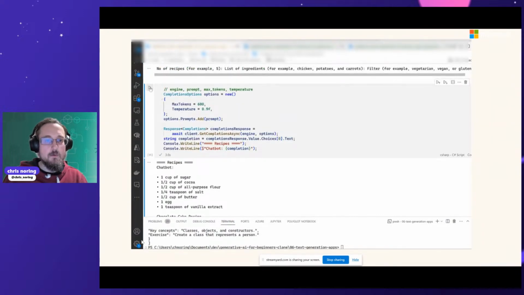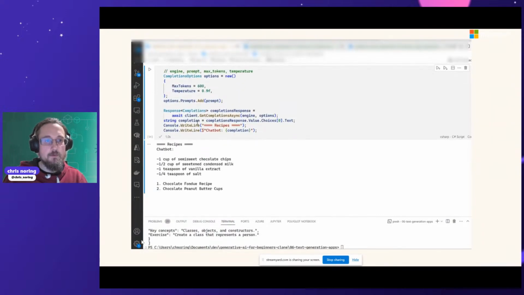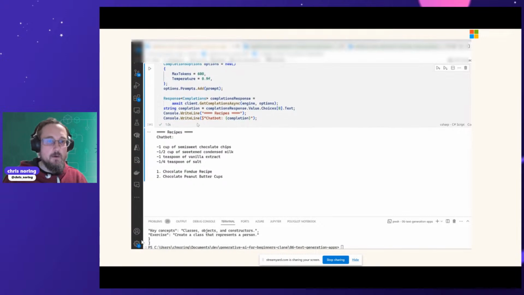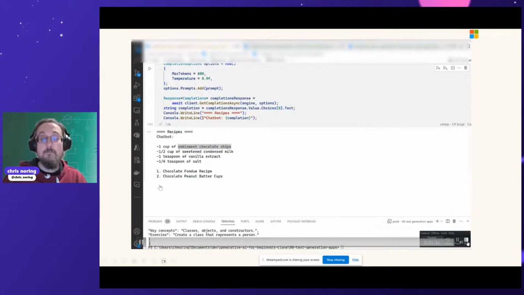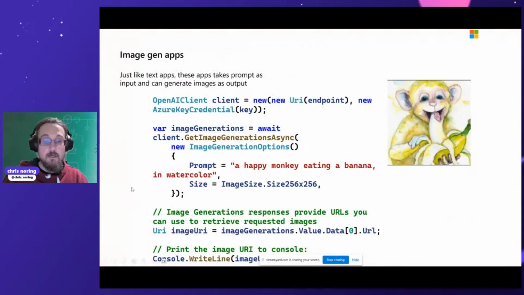So what else? We might want to run this again now. And this time around, we are getting what? Chocolate fondue, chocolate peanut butter cups. As you can see, the recipe is very different from what we had before. So hopefully you all saw now how we could be using text generation apps to build interesting text generation use cases.